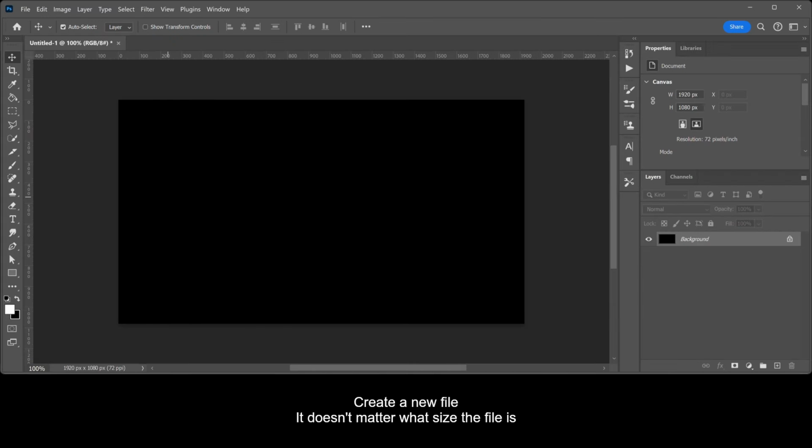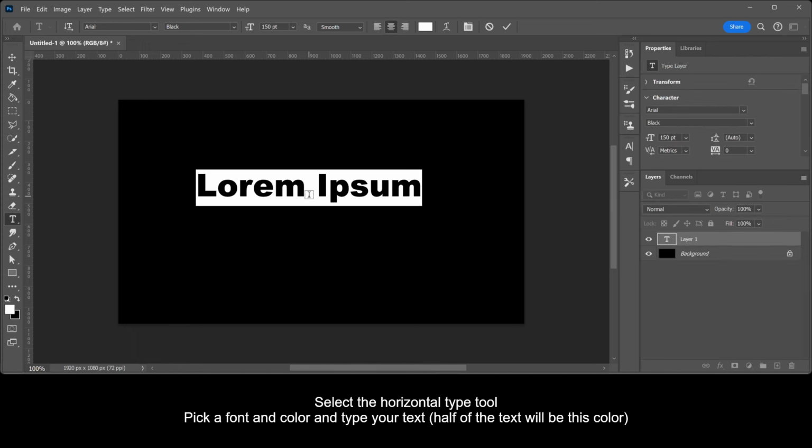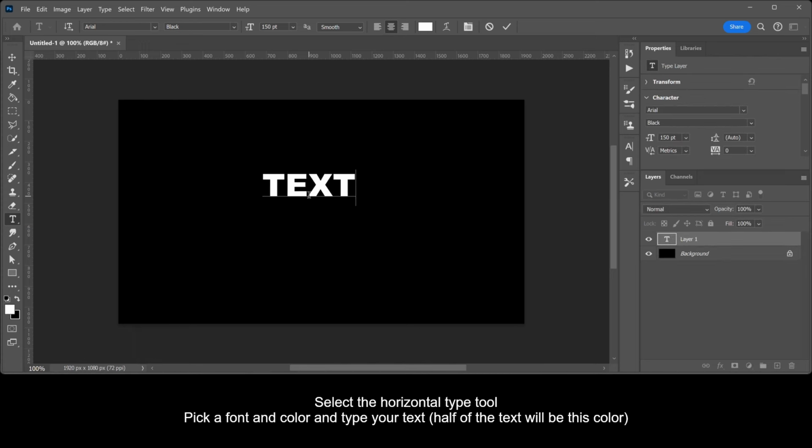Create a new file. It doesn't matter what size the file is. Select the horizontal type tool. Pick a font and color and type your text. Half of the text will be this color.